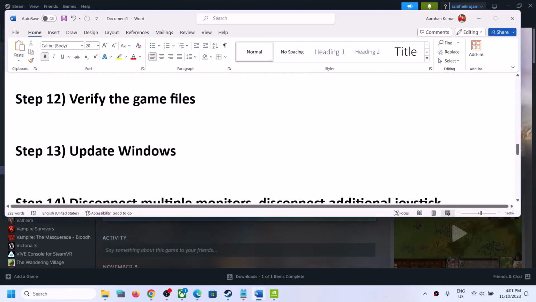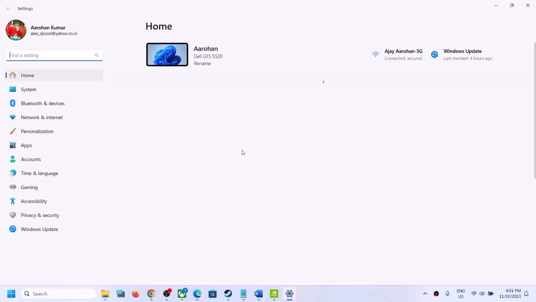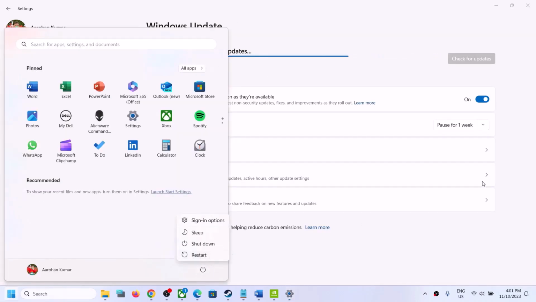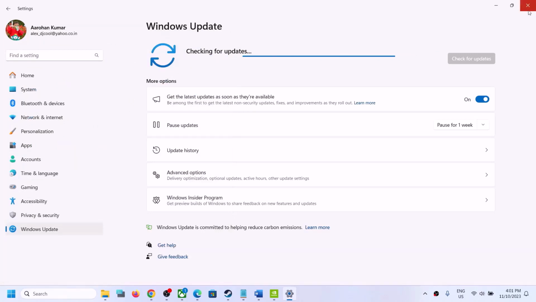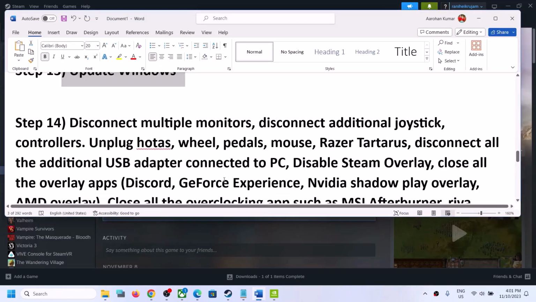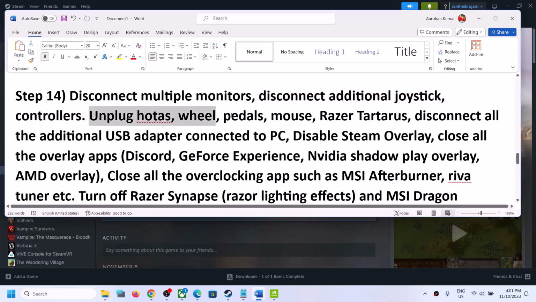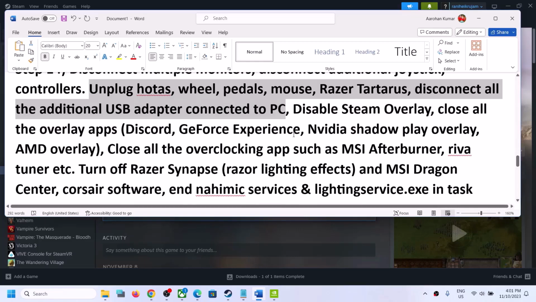Next step is to update Windows to the latest version. Now this is important. So go to Update and Security or Windows Update and then click on Check for updates. Once all the updates are installed over here, then restart your computer and after the system restart, launch the game. Now next step is to disconnect multiple monitors. Try launching the game on a single monitor, disconnect additional controllers connected to the computer. If you have any external devices which you are not using, disconnect them.